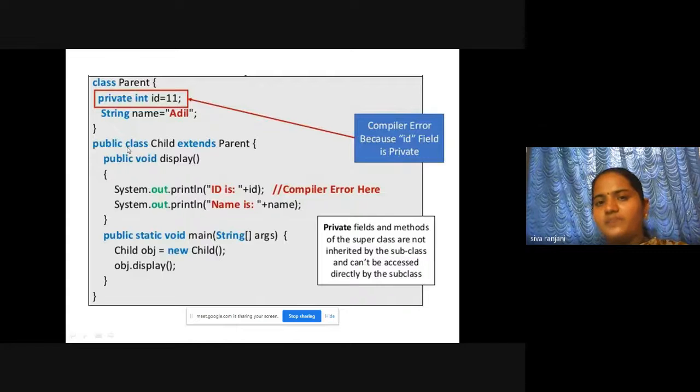So when a program is given, you have to watch the variables carefully: whether it is private, whether it is public, or what keyword it is given. That is very important.